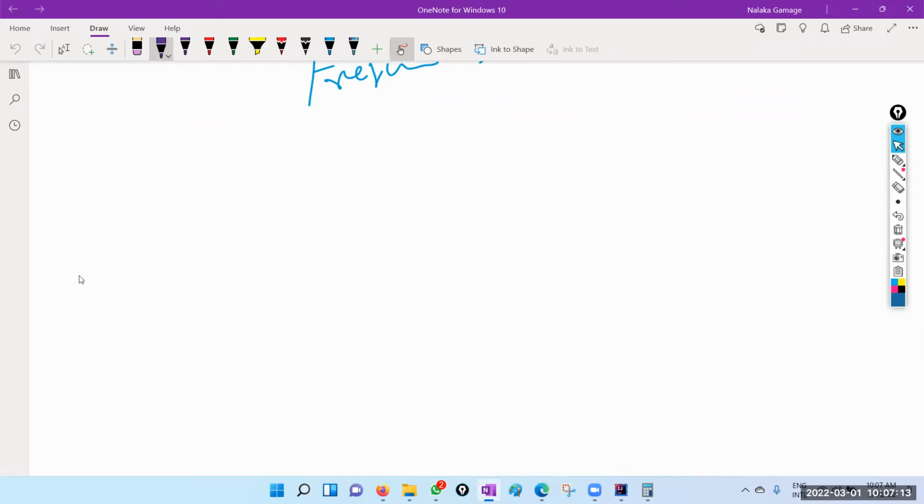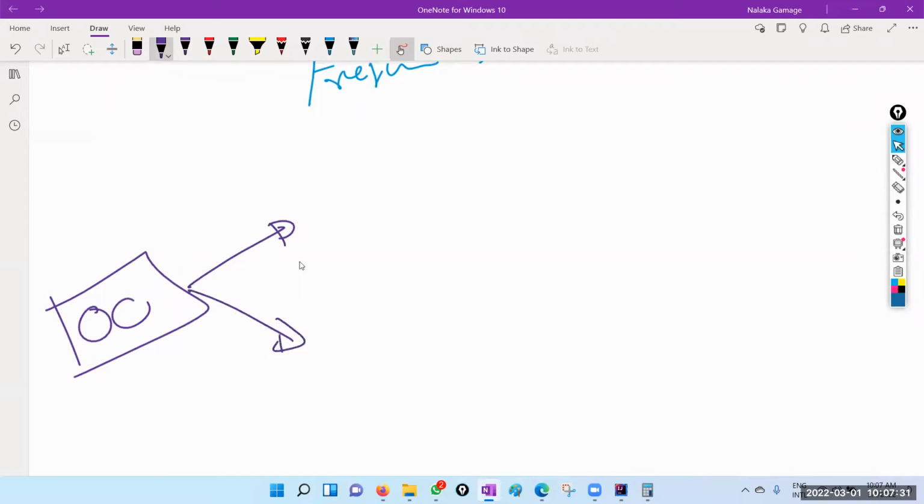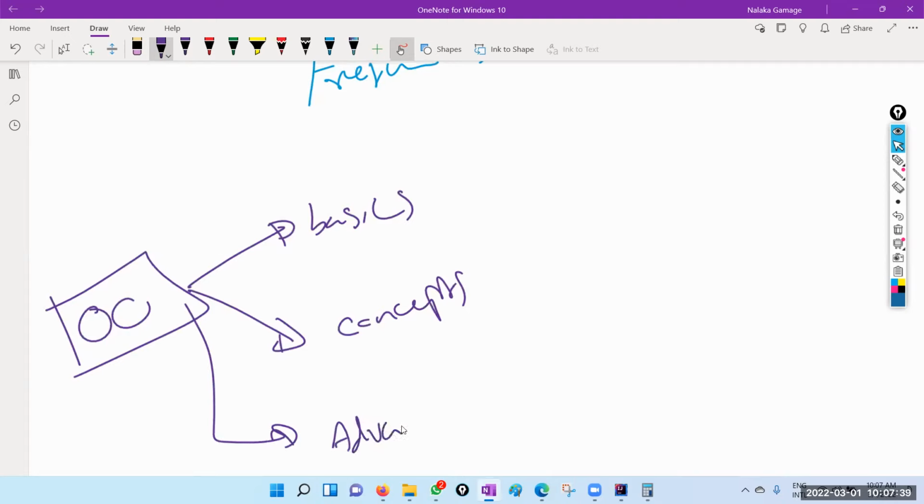Right, so object oriented programming. The second approach of programming, the most popular right now, is object-oriented programming. Okay. In object-oriented programming, what happens is we think in terms of objects, right? We think in terms of objects. This is how you understand object-oriented programming: object-oriented basics, object-oriented concepts, and advanced concepts.